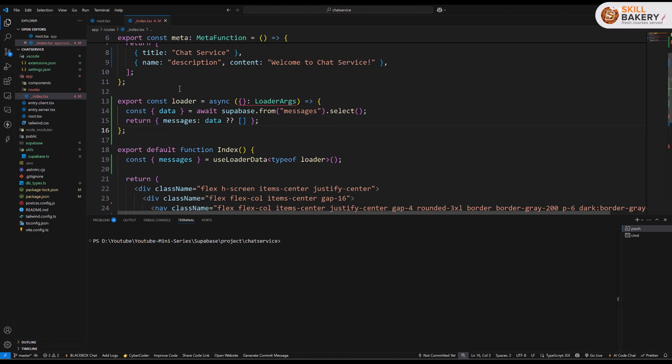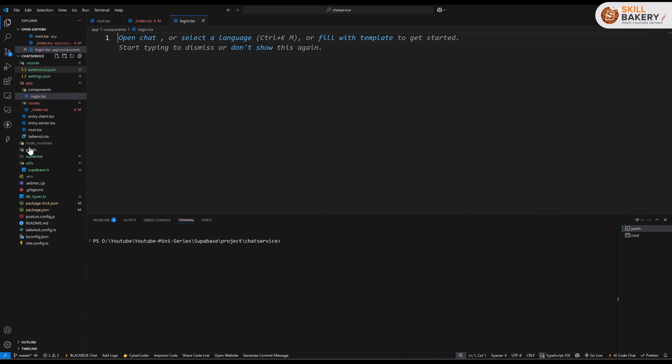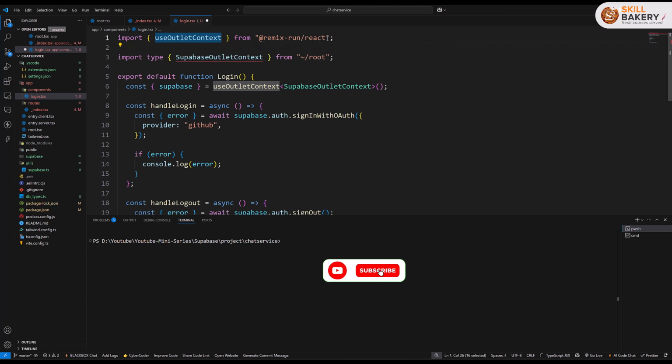Now here we'll open up our code, and the next thing that we need to do is to create a component. That component is going to be the login component. So here inside our components directory, we will be creating our file login.tsx. So let's go ahead and create a file over here called login.tsx, and within this we will be making use of outlet context from Remix Run React and Supabase outlet context, which we'll get from root. This we will have to specify over here in our root.tsx, which we will do in a moment.